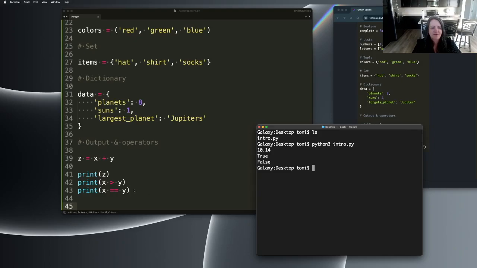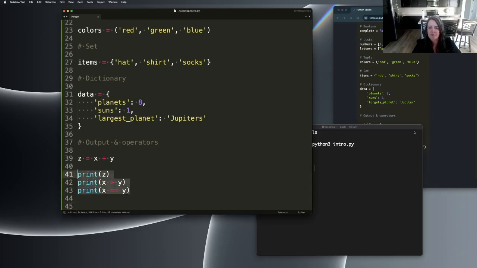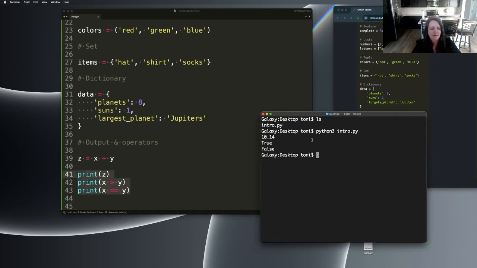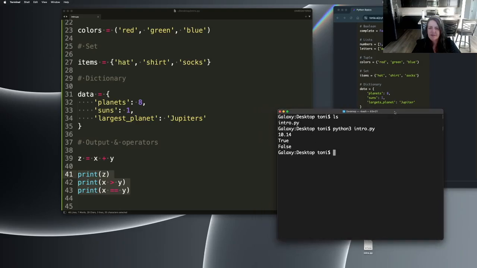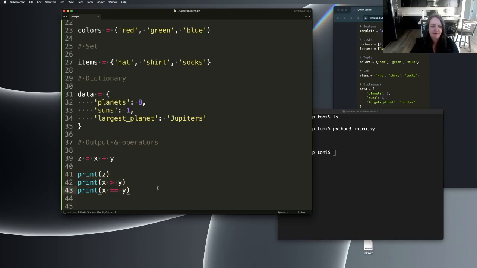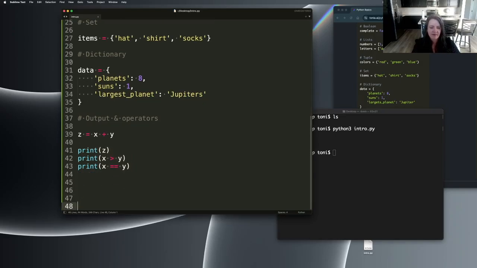And my 3 print statements are output. The first statement, z, was x plus y, 10.14. The next statement, x greater than y, printed true. And the next statement, x equals y, printed false. So the print statement is something you should definitely be practicing with because otherwise you don't get to see any output from your code executing.